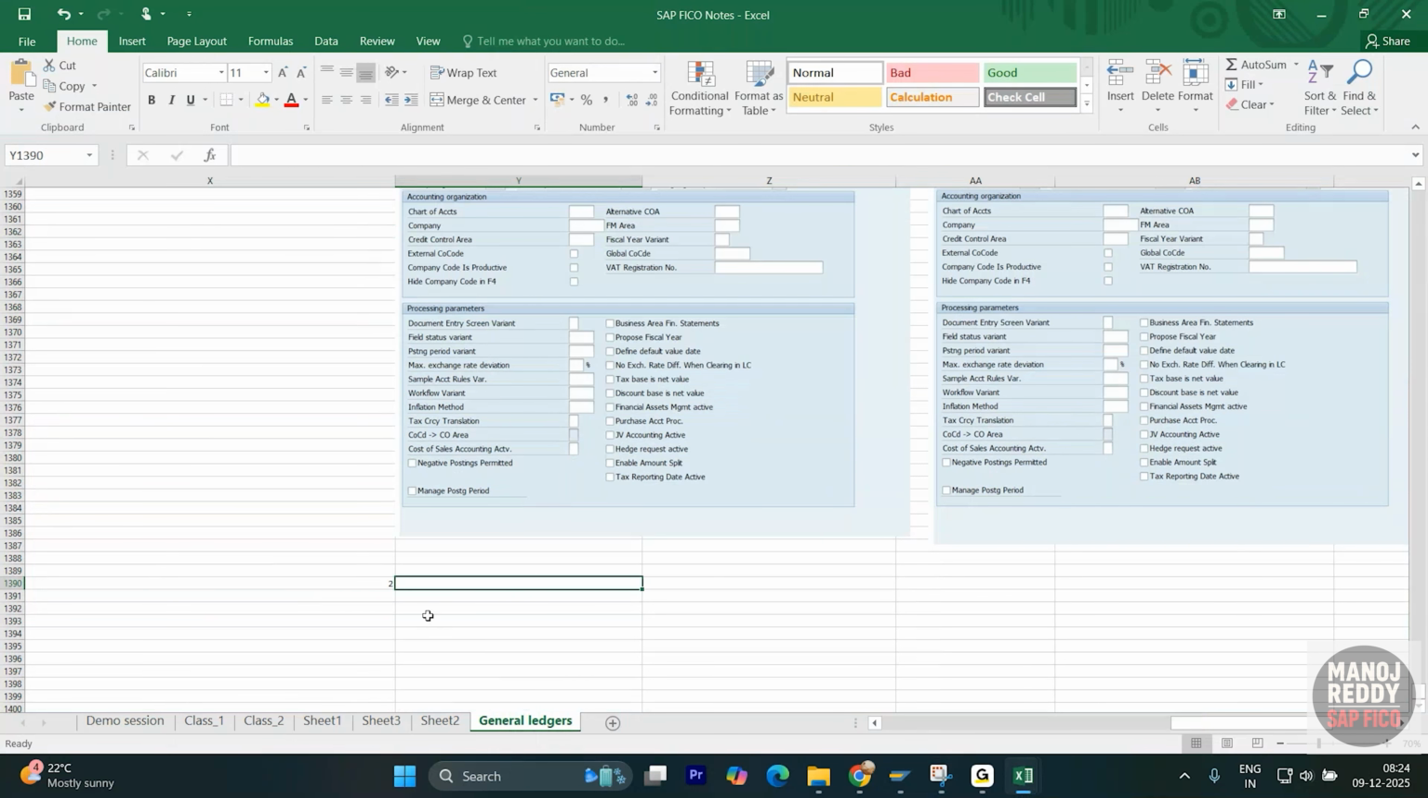The second thing is in the ledger. When you create a company code, the system will automatically assign your company code to a leading ledger and define your company code currency as the first currency. Let's see what it will do.